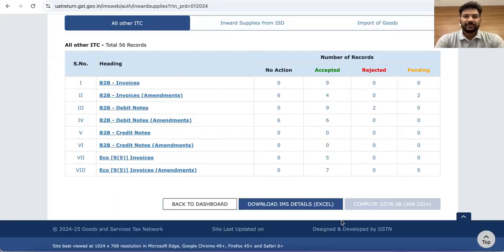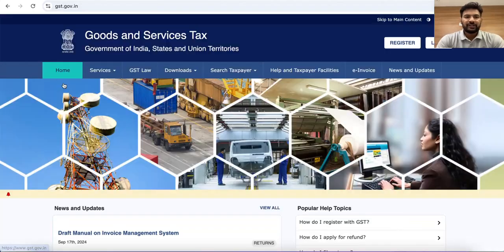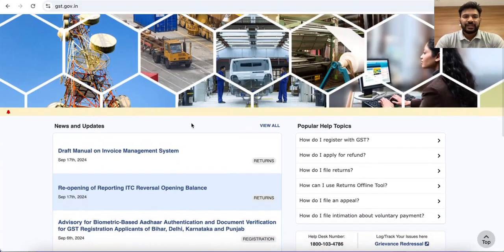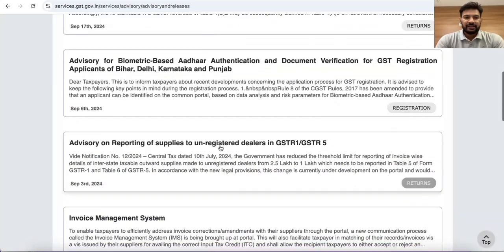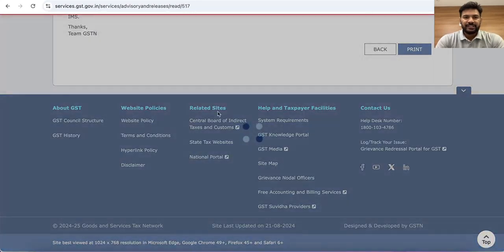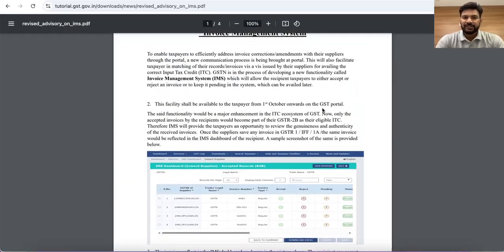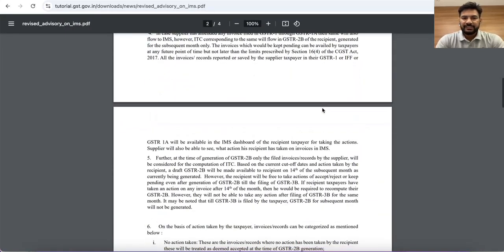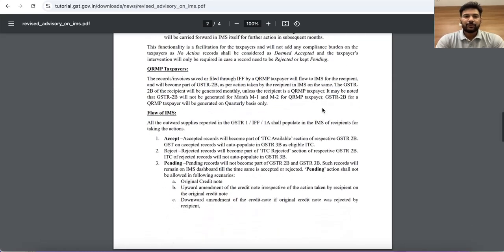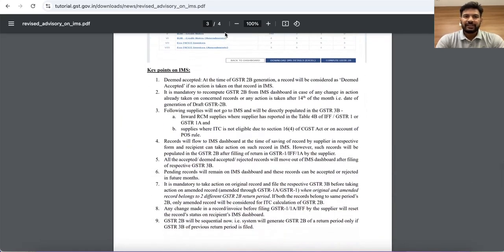So this was the brief demo of the IMS functionality. In case you want any detailed information, I request you to please visit the GST portal. Here on the GST portal, under the News and Updates section, we have uploaded a detailed manual and a detailed advisory on IMS. On click of here, you can access the detailed advisory on the Invoice Management System. Here all the scenarios are mentioned, like how the IMS functionality will behave, what the various kinds of actions are that you can take, and what the key points of IMS are.